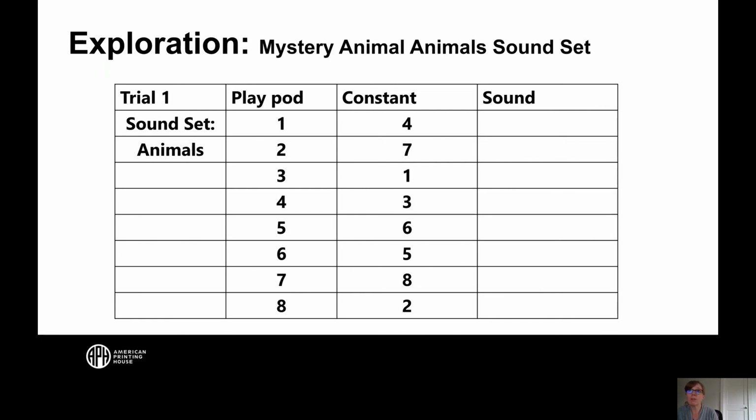And it's telling you which constant to put in each play pod. Play pod 1, put in constant 4. Play pod 2, constant 7. Play pod 3, constant 1. Play pod 4, constant 3. Play pod 5, constant 6, play pod 6, constant 5, play pod 7, constant 8, and play pod 8, you put in constant 2. So you have to name the animal.